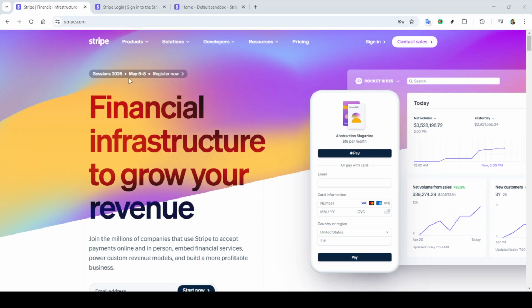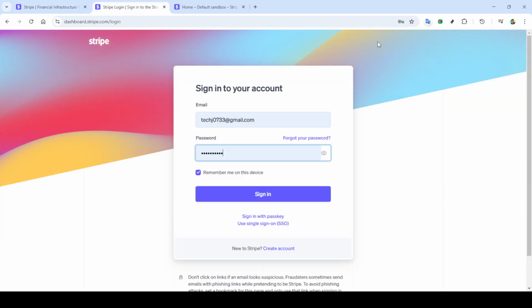In today's video, I'm going to teach you how to find your Stripe publishable and secret API keys all within just 5 minutes. If you're setting up payments for your website, understanding how to access these keys is essential for a seamless integration with Stripe. So, let's dive right in.